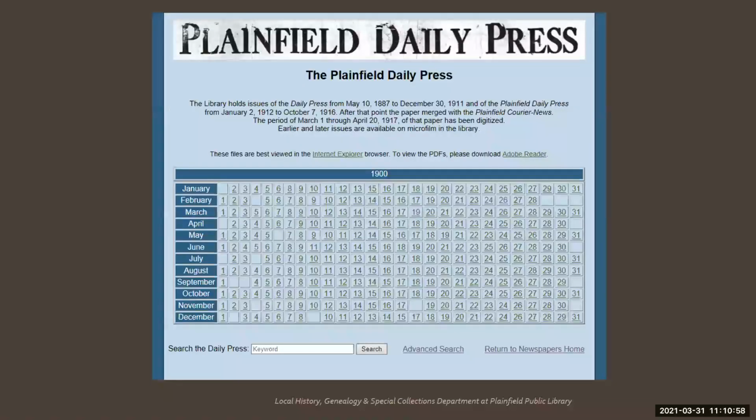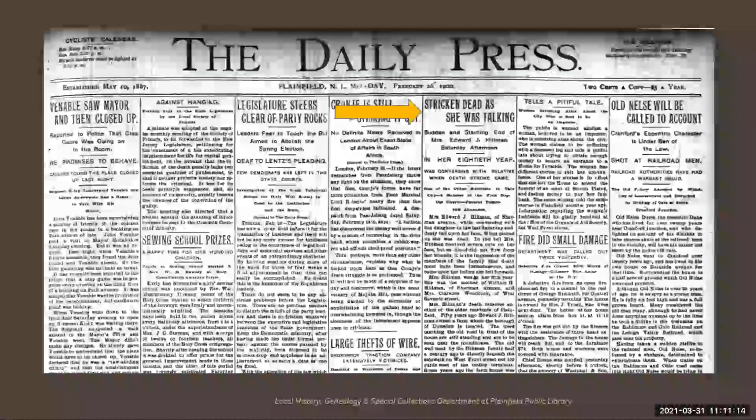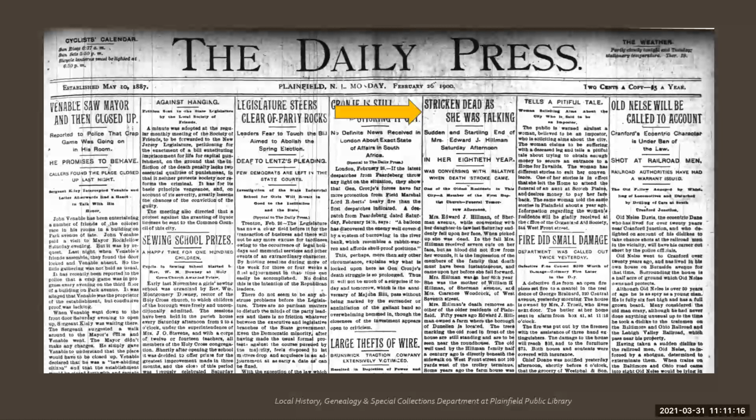Because there are no Sunday editions for the Daily Press, and those and holidays are the blank spaces you may have noticed on this calendar chart, let's move on to Monday, February 26th, where we'll find the obituary on the front page. Not all of our obituaries are this long. In this case, we're lucky, and there are even two more paragraphs that we won't look at now.